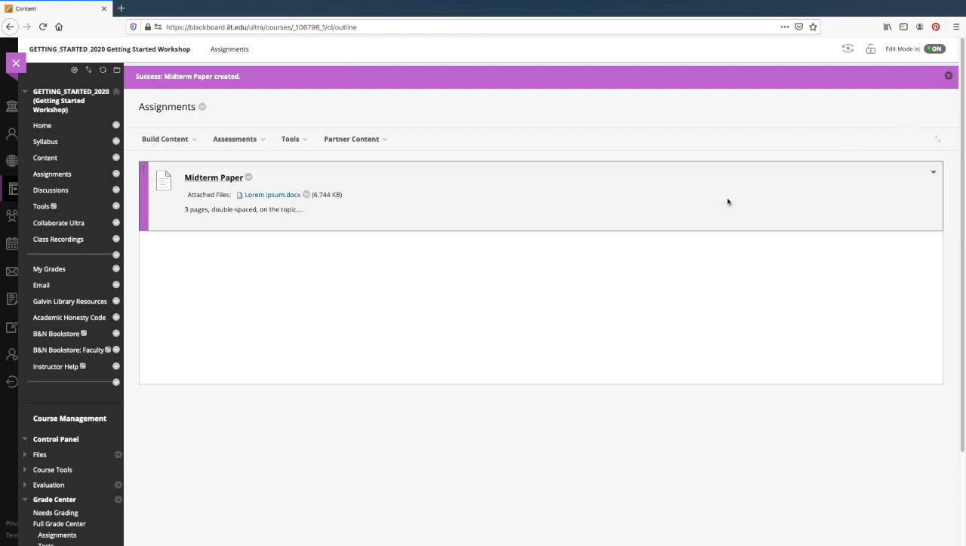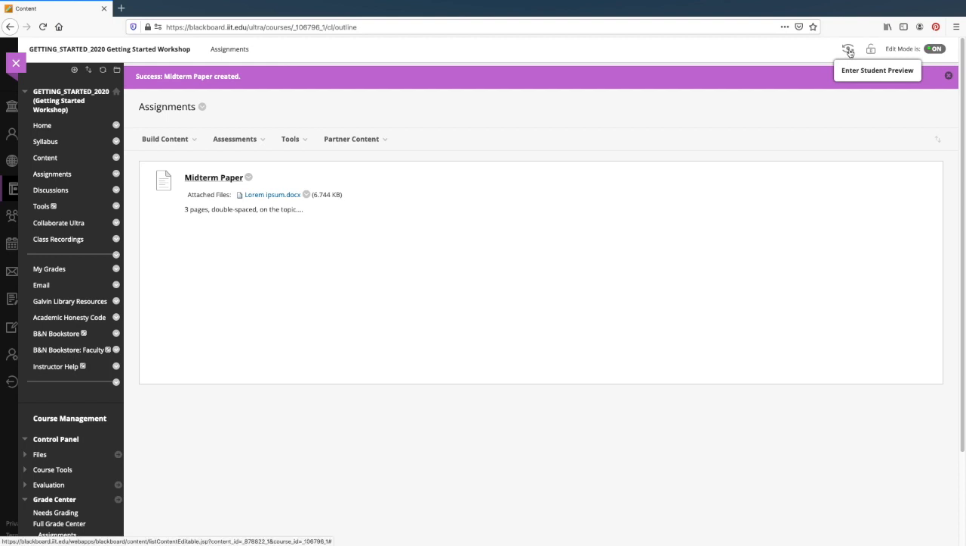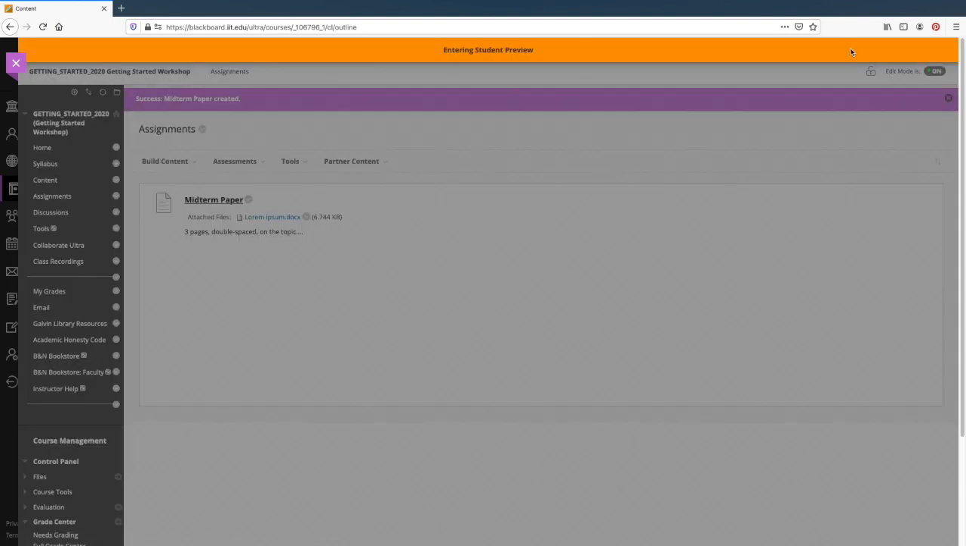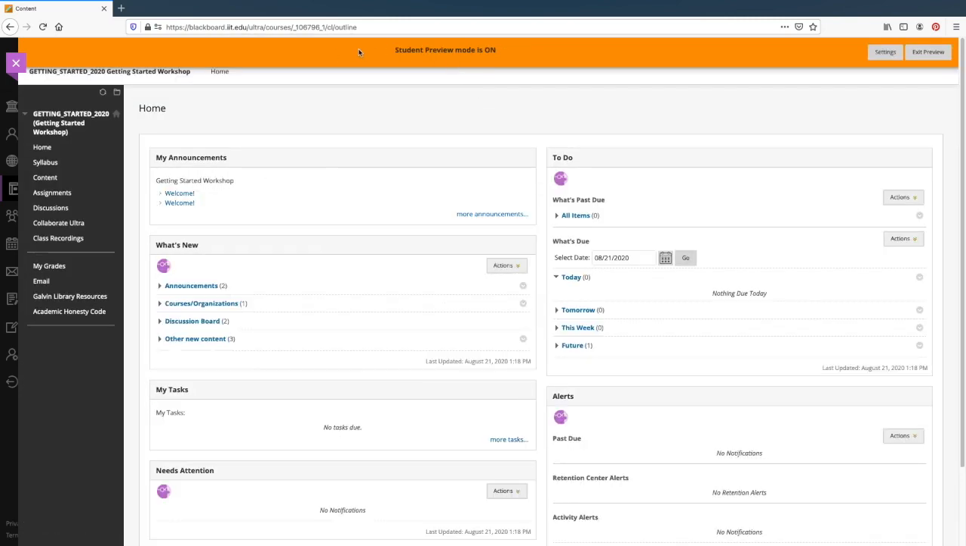I like to view my assessments in student view after I create them. So up at the top of the page, choose this little icon that says Enter Student Preview, and then it will give you an orange bar across the top letting you know that you're in Student Preview, and you can take this assignment from the student's point of view.